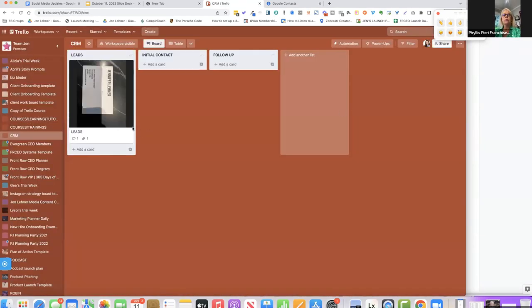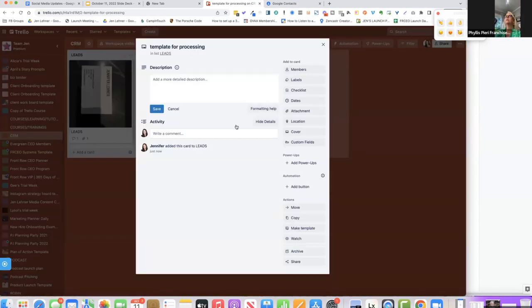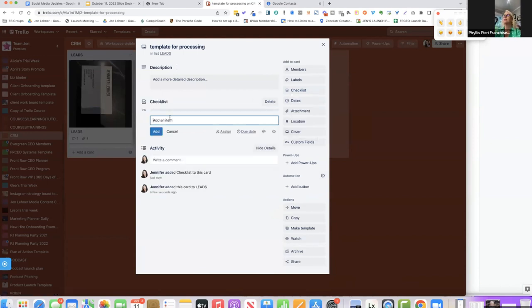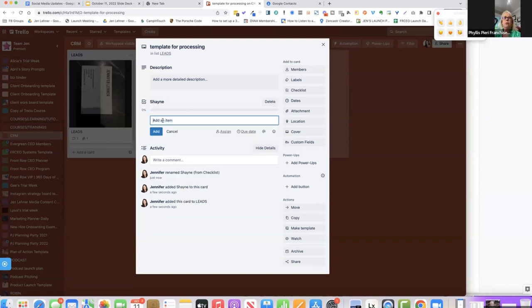Okay. Step two, I would also create a template right here, a template for, we'll say processing. Okay. And we're going to click in there. And then we're going to create a checklist, because remember, a system is just a checklist. Okay. And on that checklist, we're going to actually rename this. And what is your VA's name, Phyllis? Unmute. Shayne, S-H-A-Y-N-E. No, A-Y-N-E, sorry. Okay. So these are things that Shayne has to do.